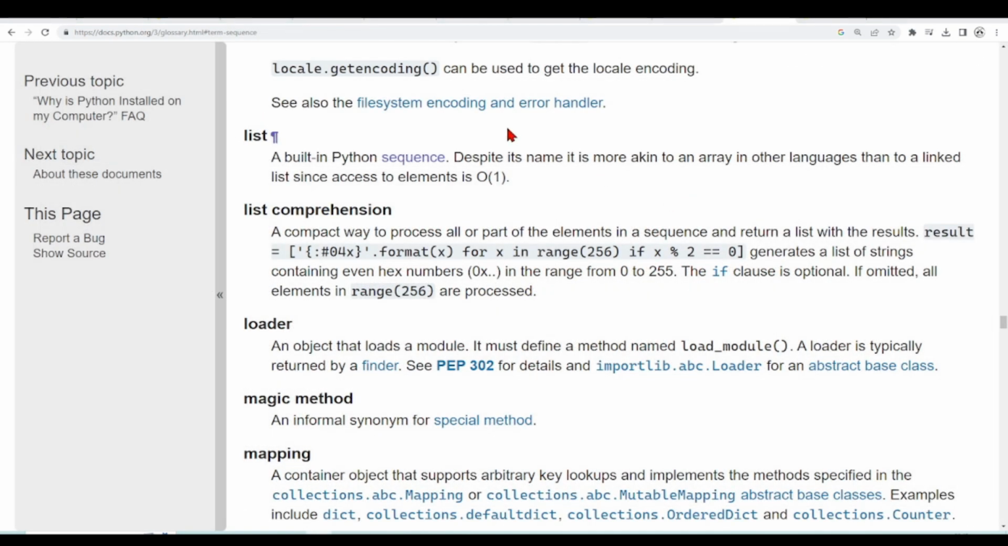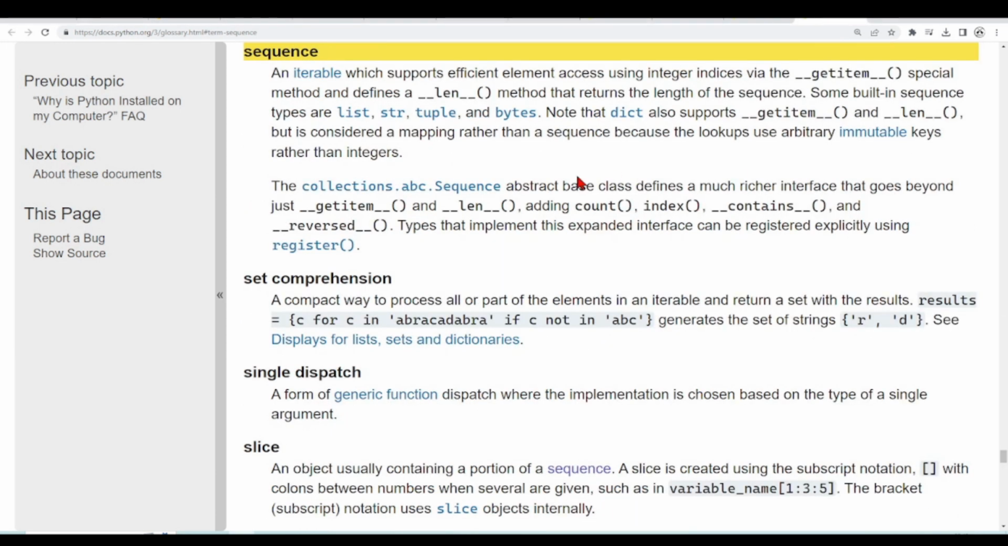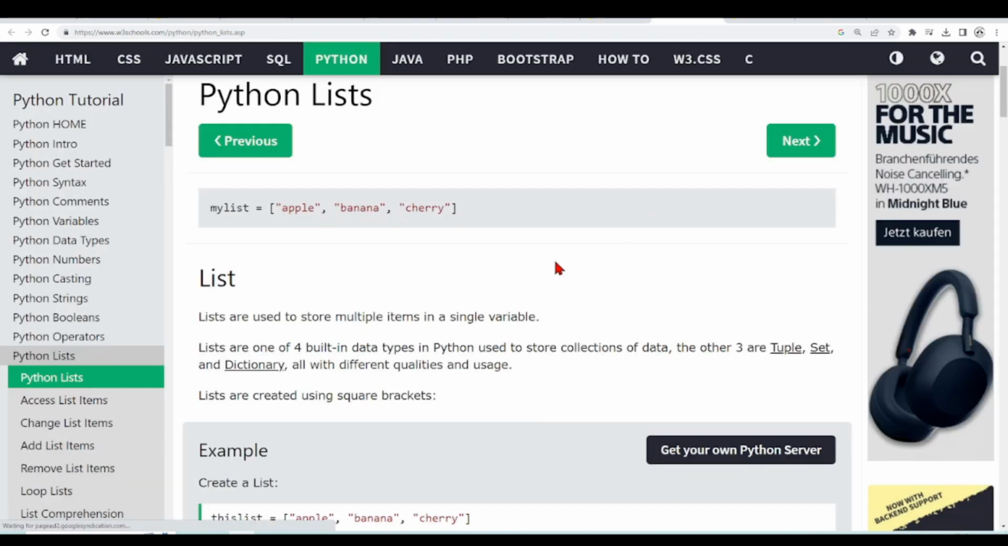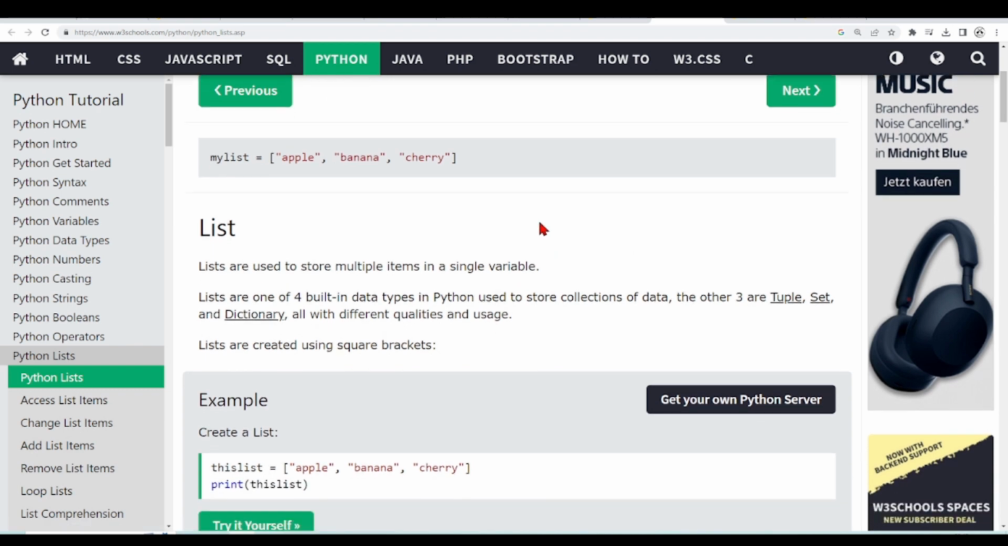A list is a built-in Python sequence similar to an array, and a sequence is an iterable which supports efficient element access using integer indices, and there are some special methods. In a simpler way, lists are used to store multiple items in a single variable. Lists are one of the 4 built-in data types in Python used to store collections of data. Similar to lists, we have tuples, sets, and dictionaries, each one with its own characteristics, methods, and applications.